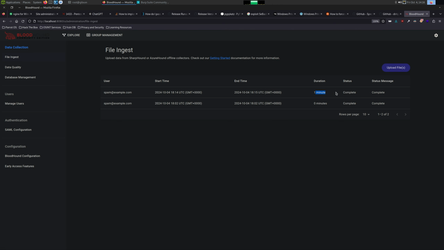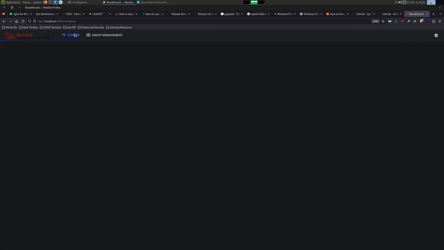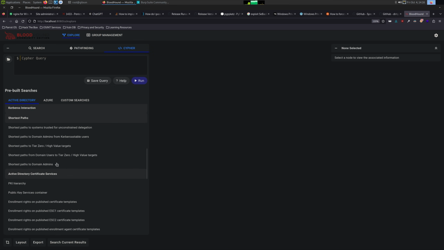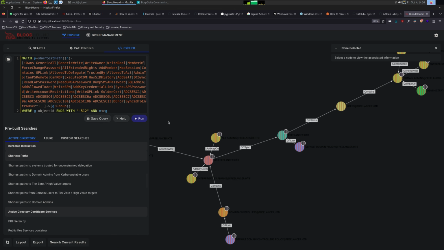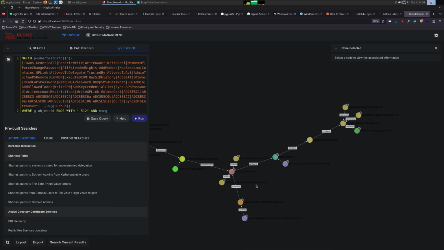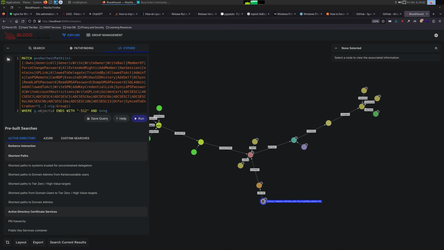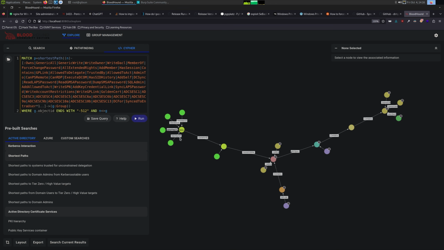Okay, we have the duration. It actually took a minute here, so we took longer to process this. Maybe that's a good thing. If I go to Explorer, Cypher, let's do shortest path to Domain Admins. And hopefully it actually gives us a path instead of just, yeah, this is what I expected. So I'm guessing when I ran the bloodhound.py, it was still pulling from my old one, right?